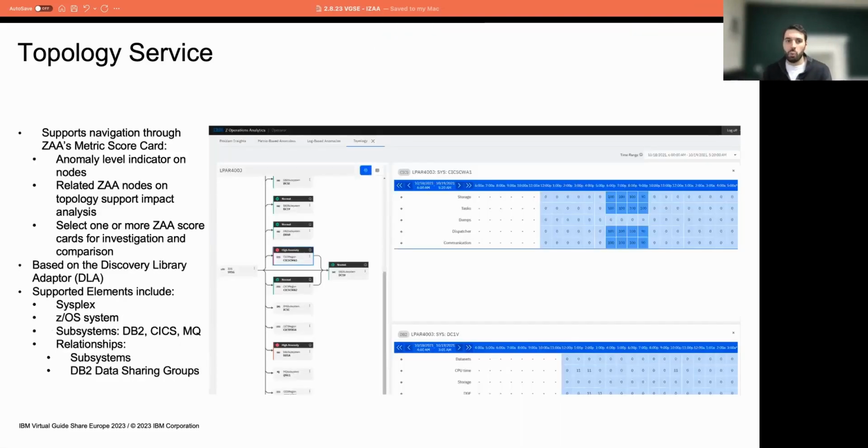So what does that look like? Here's a screenshot of our topology view. First of all, you can see that we've highlighted this LPAR 400J. You can navigate to multiple LPARs. You can actually look at it from a sysplex. We support sysplex, z/OS systems, and also the subsystem relationships.